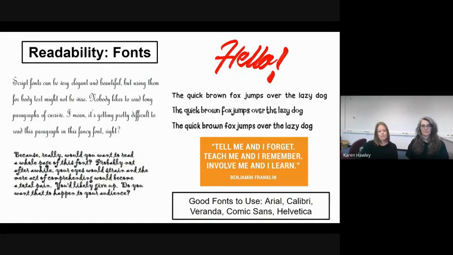Let's talk about fonts. Take a look at the examples on the screen and notice which text is easy to read. The readability of the font used in text is very important because it directly impacts how easily and comfortably readers can process and understand content.